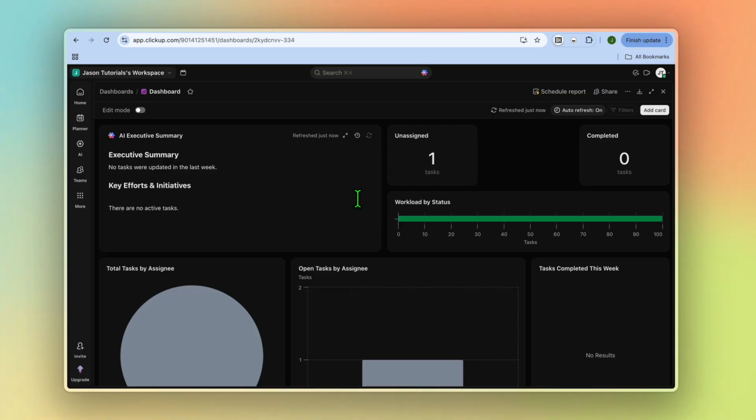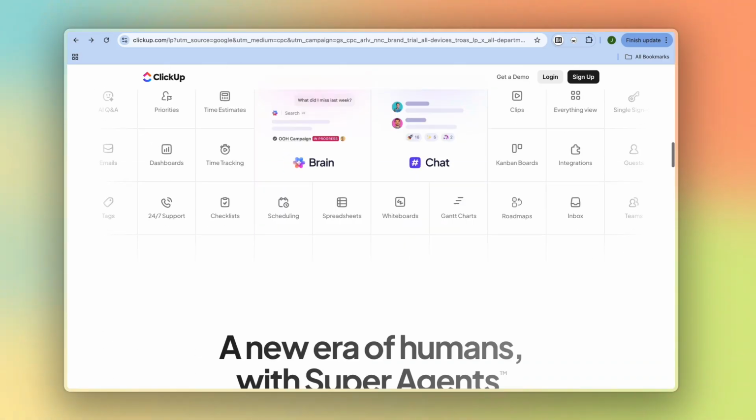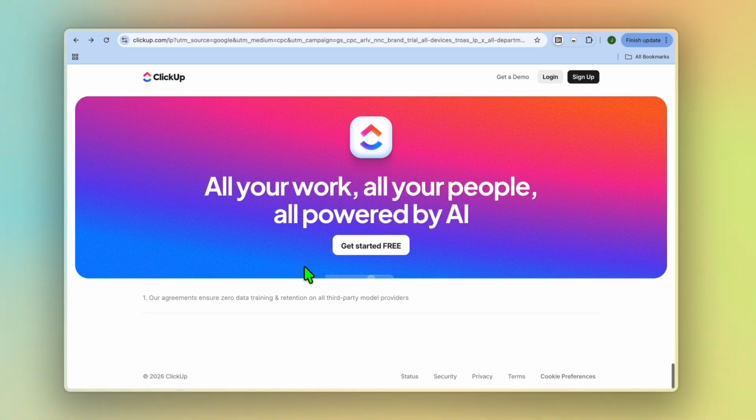What I recommend you do as a solopreneur, the goal isn't complexity, it's consistency. You don't need advanced features, you just need one system you will actually use every day. And with ClickUp, you can actually get started for completely free. And once you have outgrown the free plan, from there you can go onto the paid plan, and the paid plan is also quite affordable.